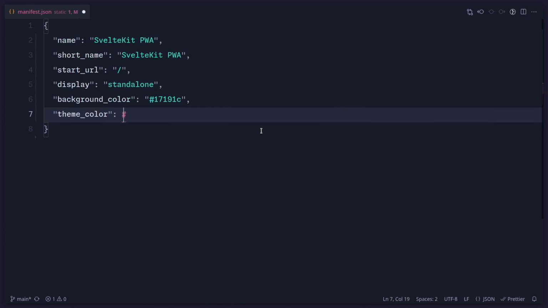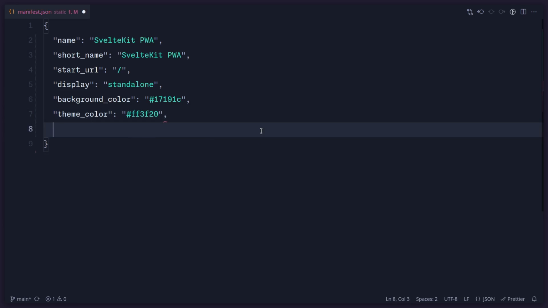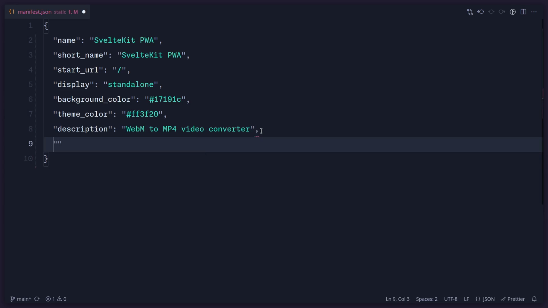All right, so I can say theme color, and I can also give it a hex value. So I can say FF3F20. And you can also include a description, of course. And I'm going to say WebM to MP4 video converter. That's it. And there's a bunch of fields you can add. You can look into that, but the last field I just want to add are going to be icons, and that's going to be it.